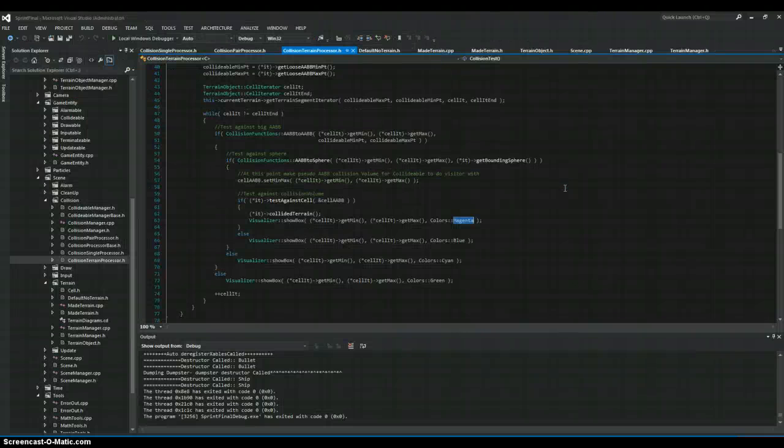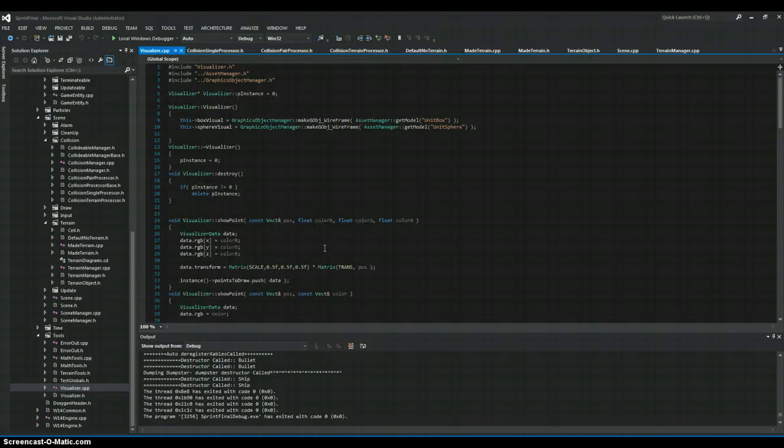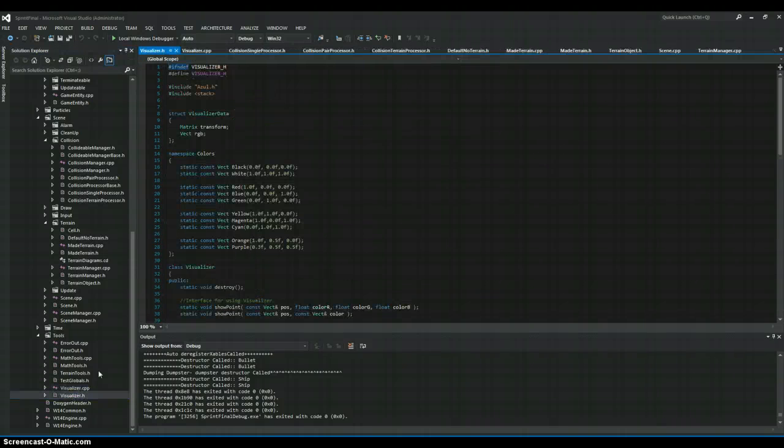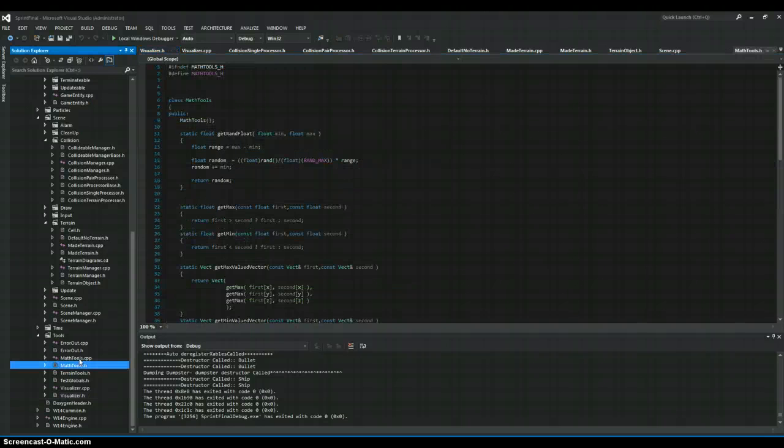So I think that's all of the terrain stuff. I showed you the asset manager, the scene terrain manager, collision processing, model creation, the operations I do, and the visualizer. I don't know if I talked about this. I'll talk about the visualizer next, at the beginning of the next video. The math support classes I showed.